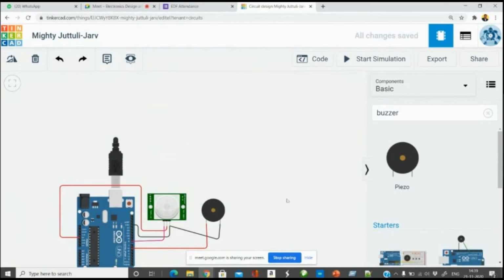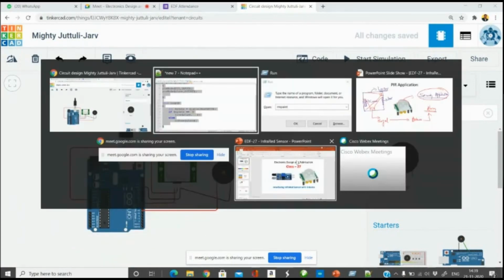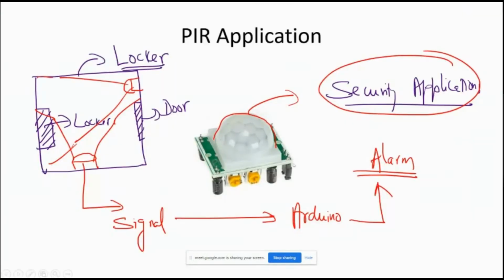So that is your PIR sensor, which is a passive infrared sensor. Passive infrared means we don't use a separate transmitter and receiver. Whenever something comes under the field of view of this sensor, the sensor becomes immediately active, and then it supplies a pulse output. So that is my PIR.